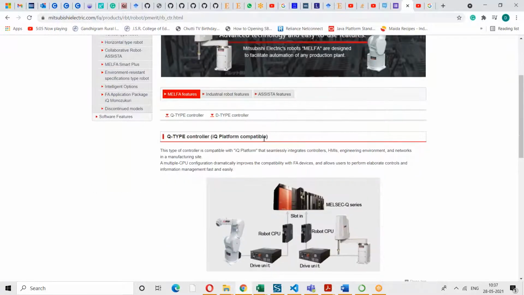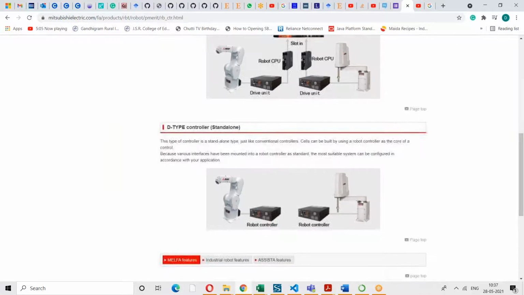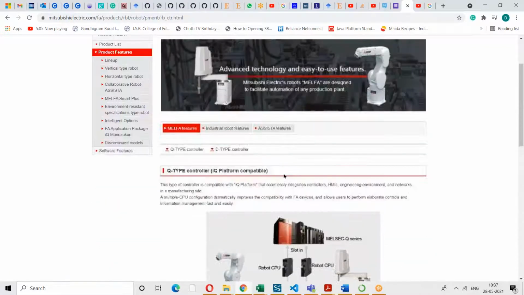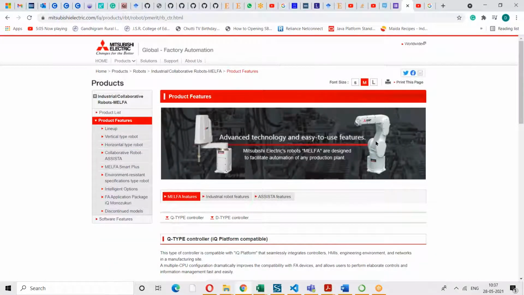We bought this robot to exhibit the programming and other skills to the students. We have Q-type controllers, D-type controllers and others. In this robot, they are not using Arduino or other types of controllers. Instead of Arduino, they are using another controller called a programmable logic controller. We use a programmable logic controller to achieve high precision and high accuracy.